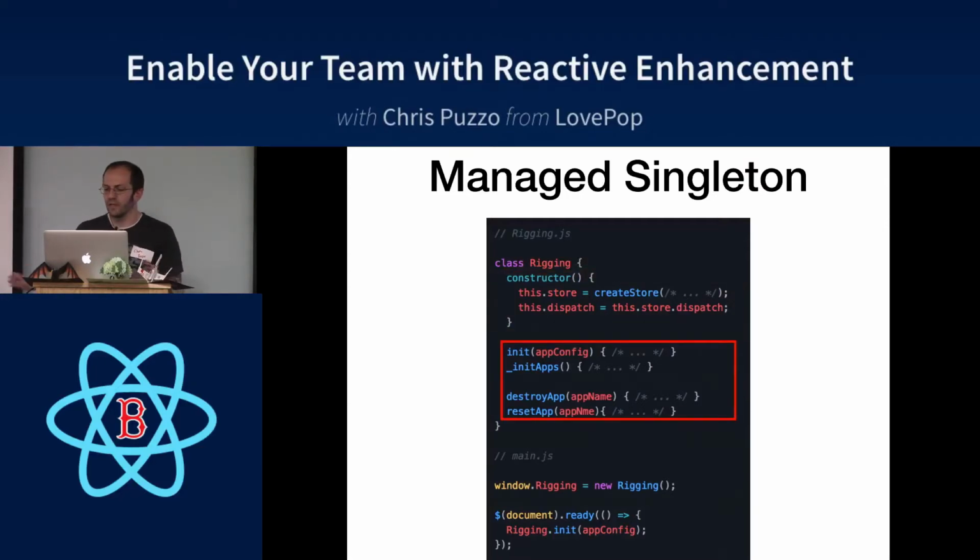It, of course, comes with lifecycle events. We initialize it with that app config that we saw on the previous slide, which then does a for each across the apps and initializes each individual app and hands it a copy of the store. We also have the ability to destroy or reset some apps by name. So we have some management at the top level to be able to turn these things on and off as need be.